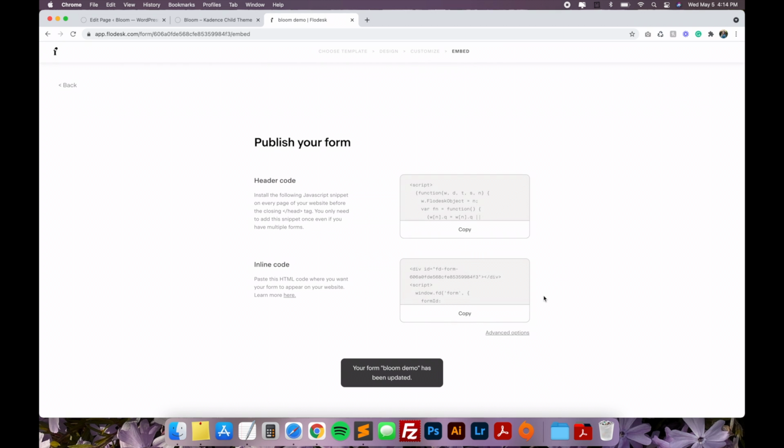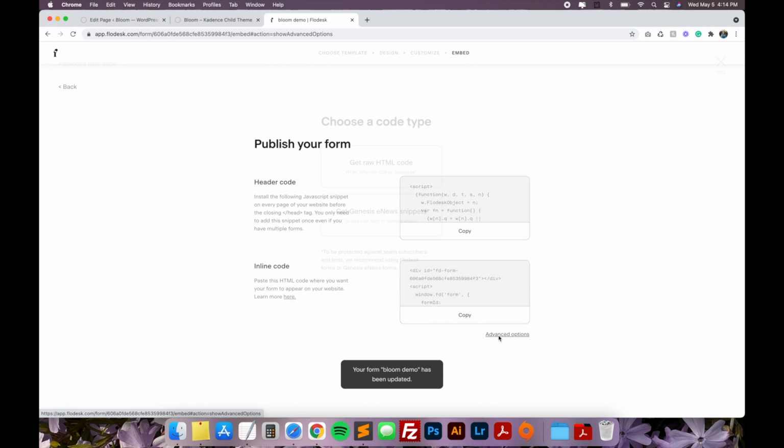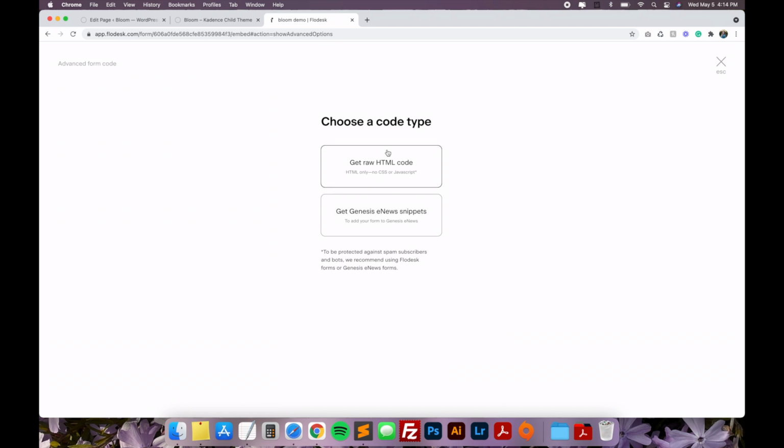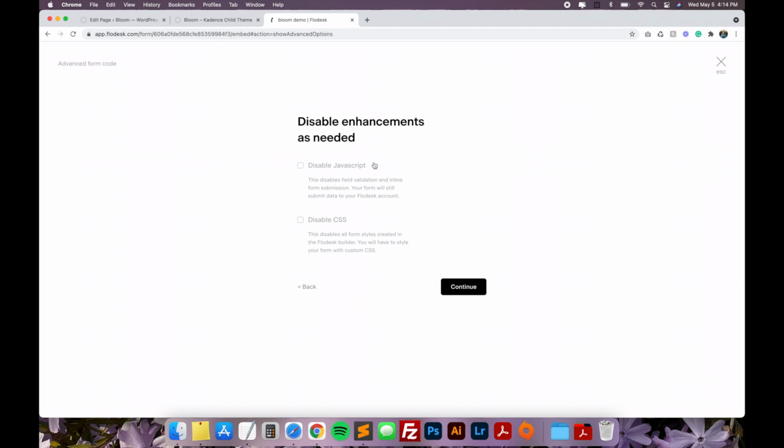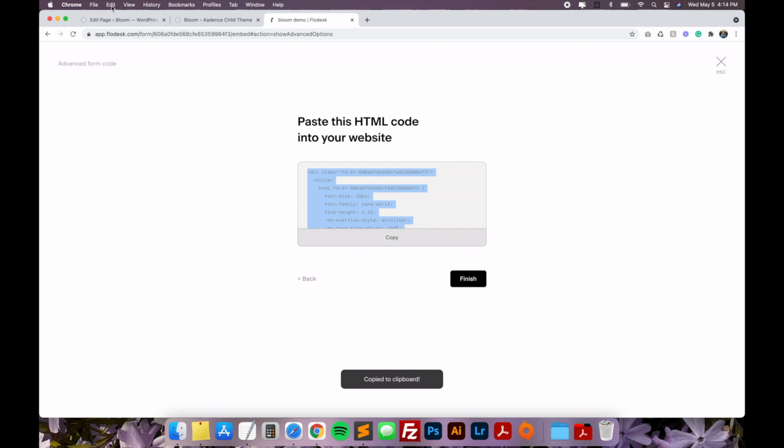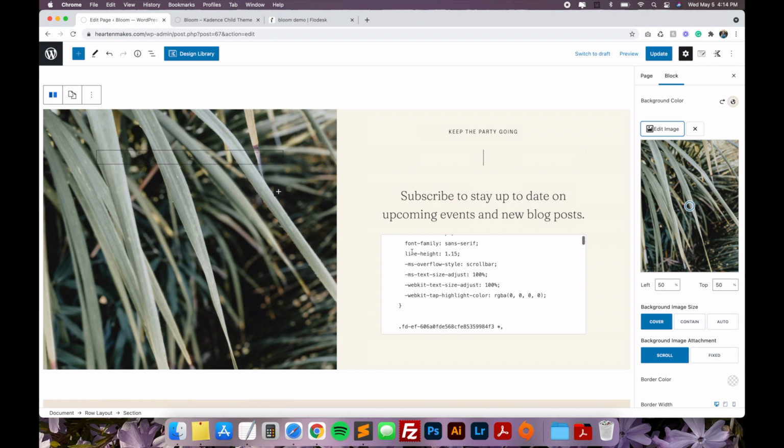Adjust your settings, advanced options, and you always want to grab the raw HTML code. So even though Flowdesk might not be what you use, there should be some kind of HTML code that it's going to tell you to copy. Okay, so let's see. We're going to hit copy, and then this is where you would paste that in, okay?